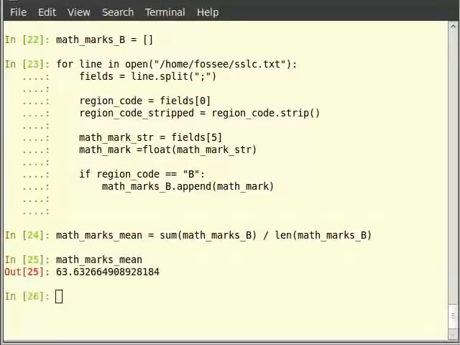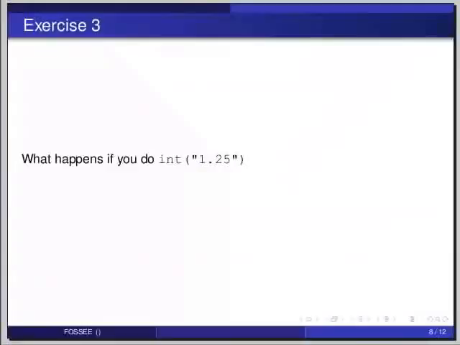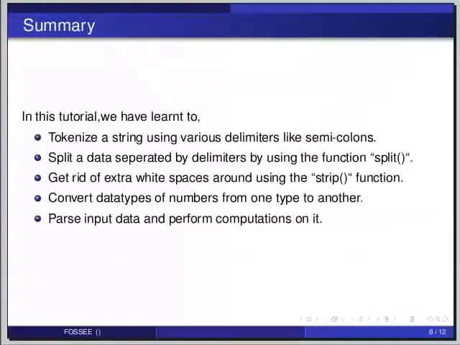So this is how we split and read such a huge data and perform computations on it. So this brings us to the end of the tutorial, and in this tutorial we have learned to tokenize a string using various delimiters like semicolon, then split the data separated by delimiters using the function split, then get rid of extra white spaces around using the strip function, then convert data types of numbers from one type to another, then parse input data and perform computations on it.